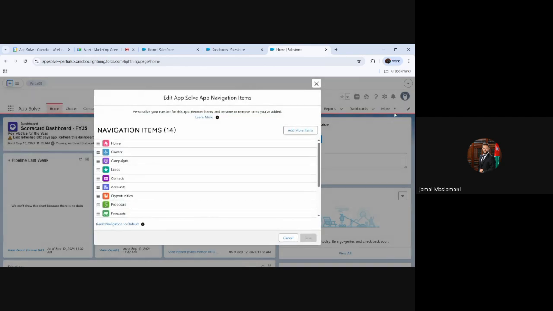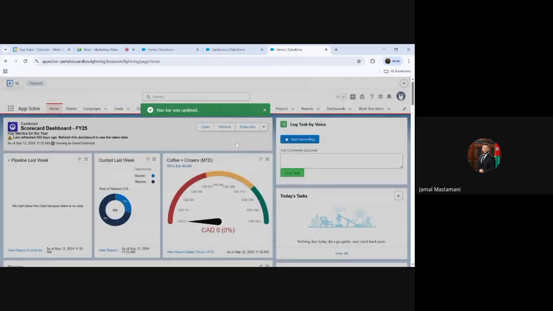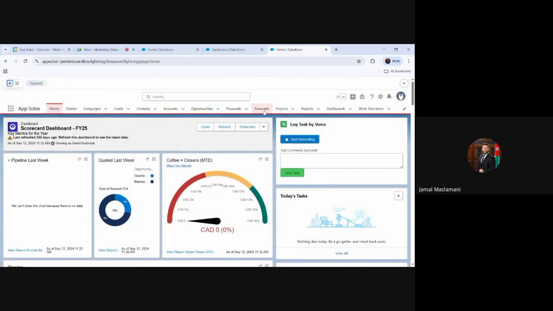Okay, now let's try to delete something. Let's delete projects or time entry. Let's delete time entry. We're gonna delete that and click save. Okay, now time entry is not here. It was beside the projects, but now it's not here.